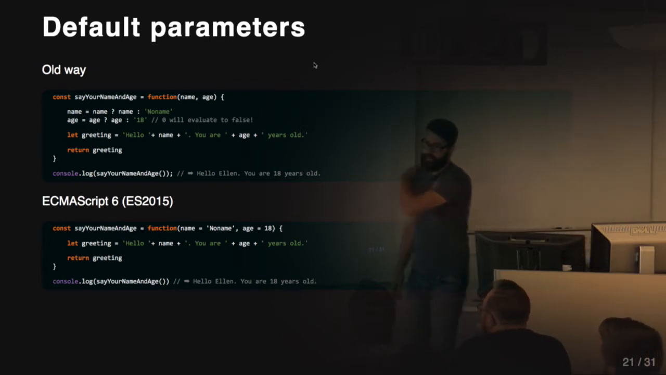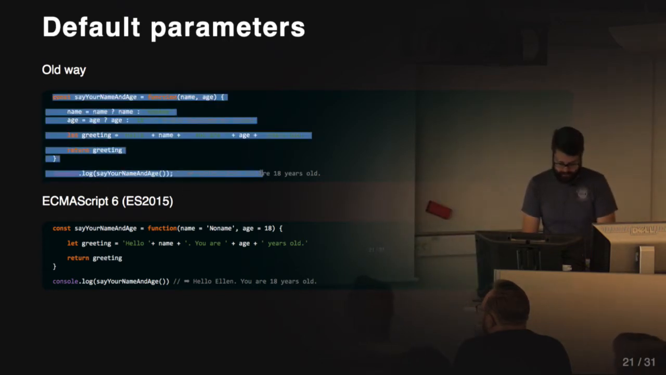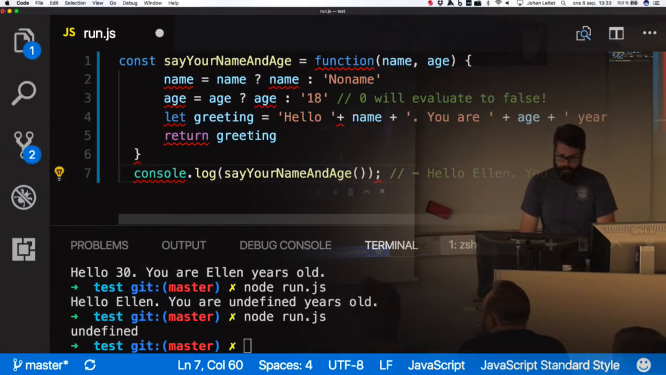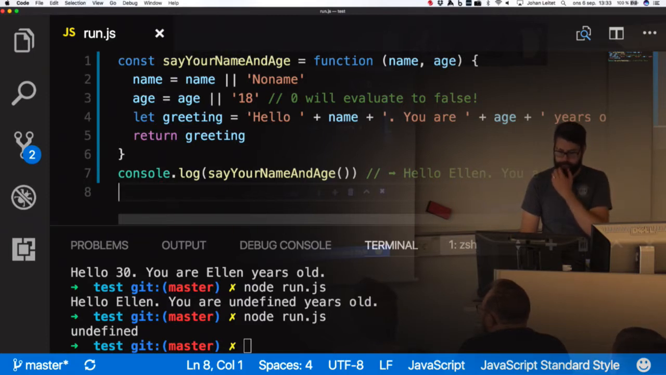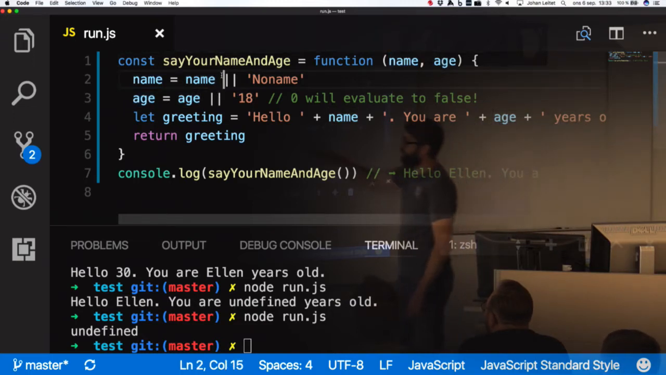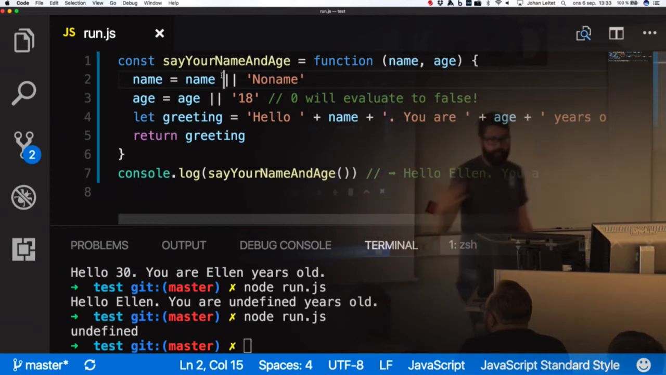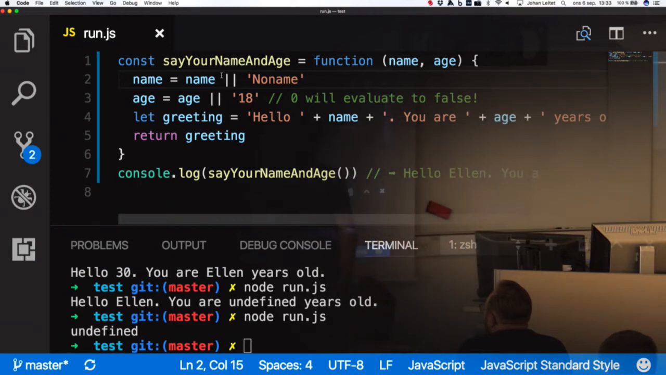Default parameters, you are probably used to them as well. So let's just copy this one. Okay, say your name and age. Parameters name and age. I showed this before with a default operator. This is the old way of doing things. So, this function, we want the name to default to no name, and we want the age to default to 18.